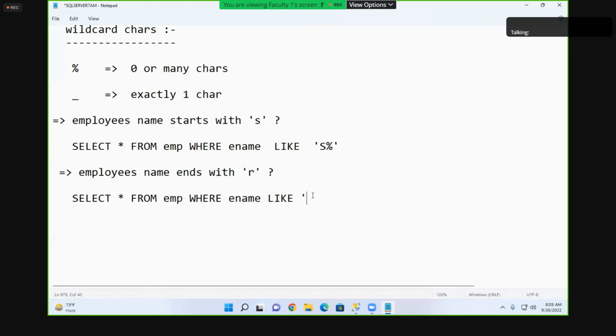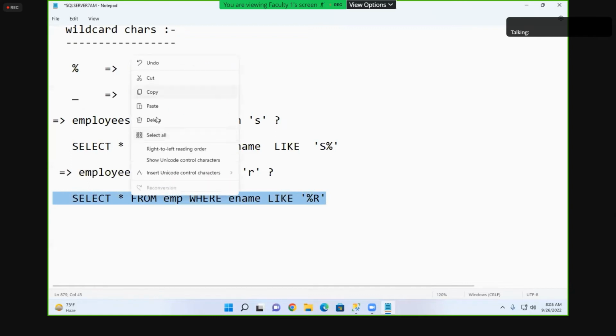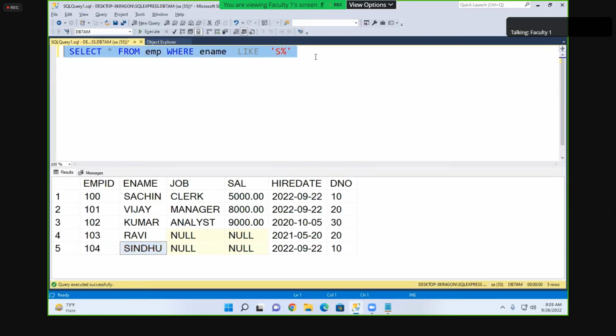So that means some characters exist before R. How many characters exist before R? We don't know. Then use percentage, not underscore. When we don't know how many characters, use percentage. When you know the number of characters, use underscore. So before R, I don't know how many characters, then use percentage. So this query gives all the employees whose name ends with R.